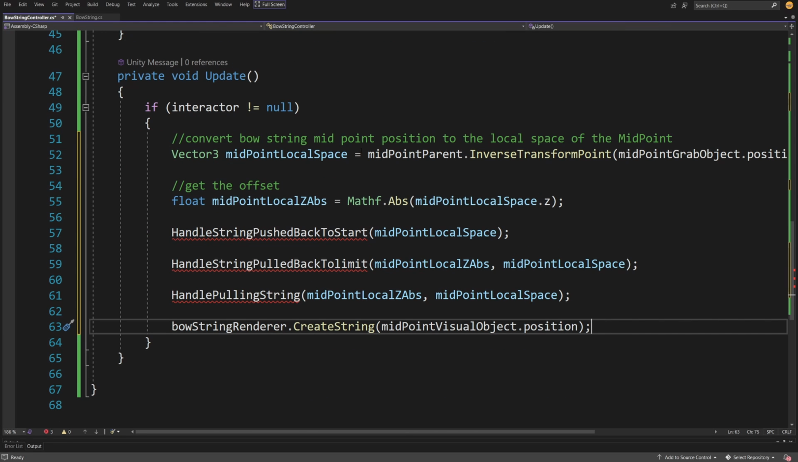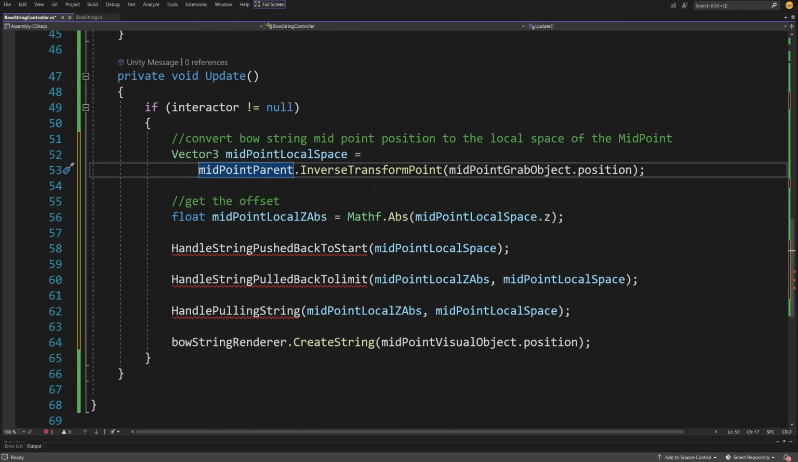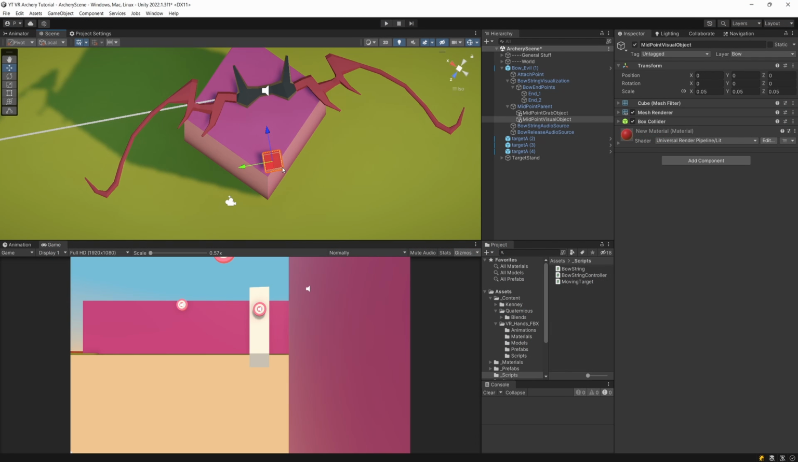We're going to have a couple more method calls. First of all, we need to get the position of our midpoint in the local space. So we're going to have a Vector3 midpointLocalSpace equals midpointParent.InverseTransformPoint. We're going to convert the midpointGrabObject.position. Of course, we could also take the local position of the midpoint grab object, but for the sake of understanding what we are doing, we want to convert the hand position to the local space of the midpoint parent.